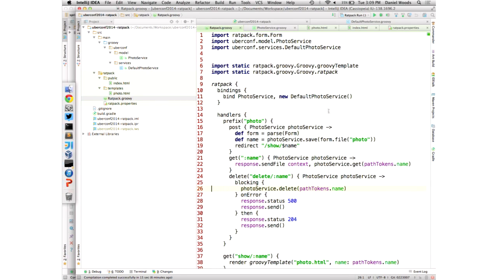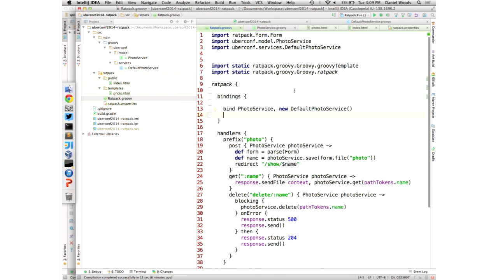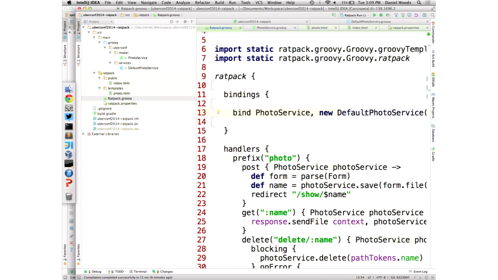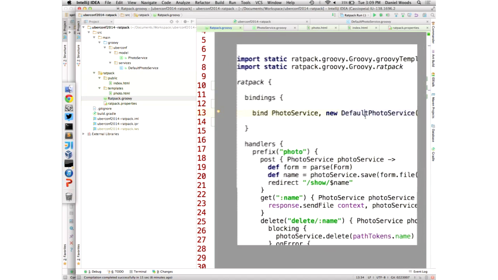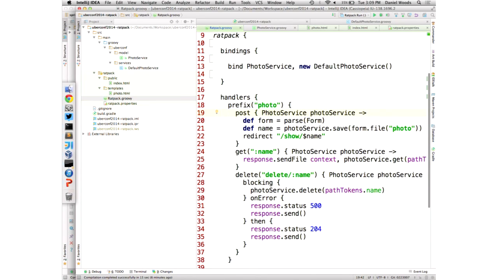So from within Ratpack, you can make use of the bindings block here. And what this bindings block lets you do is supply that one-liner. So what we're saying here is that we want to bind the photo service to an instance that we're specifying in advance. So that'll get us a long way when we're ready to swap out implementations, right? And then using the handler variable arguments, we're able to get that injected into our particular handlers, right? So you can see these are just coming in as though they were arguments to the closure, but these can be anything, right? Anything that's available and bound in the Ratpack registry that we can get at.